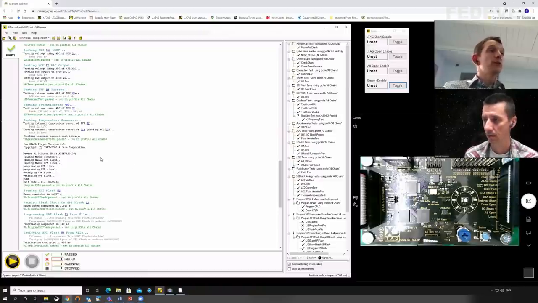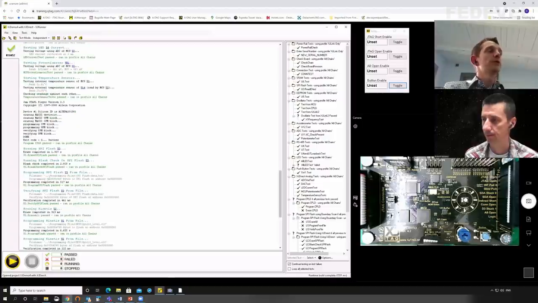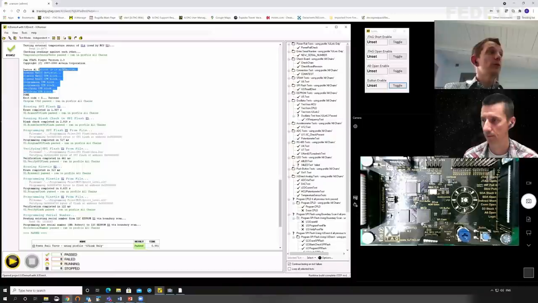After that, we went into a programming sequence, and the programming sequence at the end here runs because the tests have passed. If any of the tests previous to this had failed, it would not run the programming, because there's no point spending time programming a faulty board, because you're going to have to run it through test again anyway. So we program up the CPLD, and we then also program up the SPI flash on the board, and then program up the processor as well.